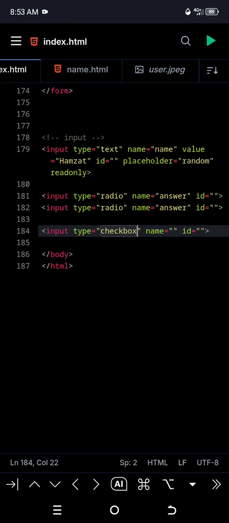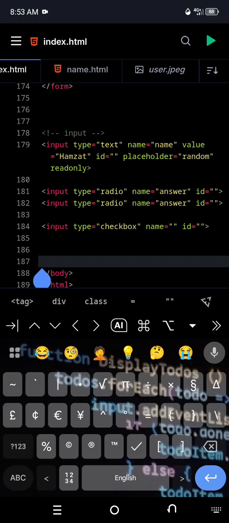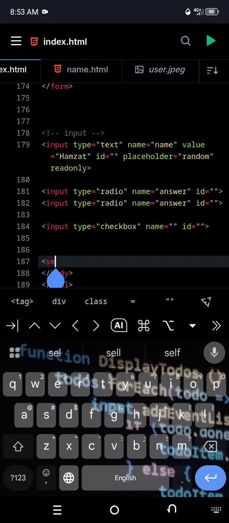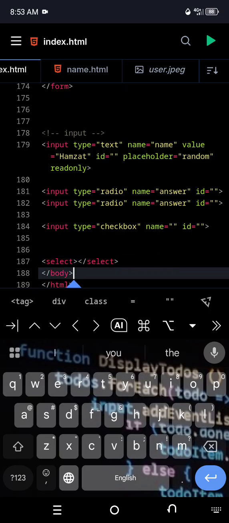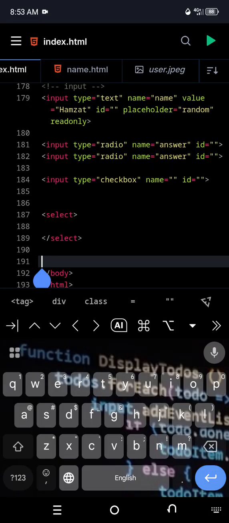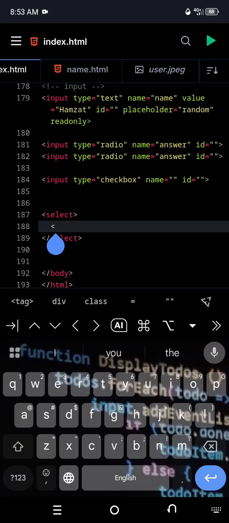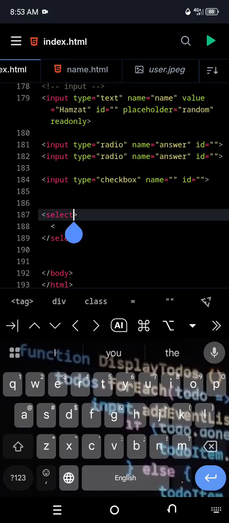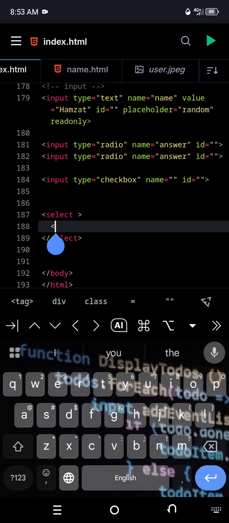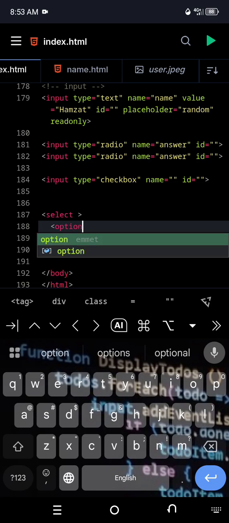Oh, I forgot the select tag. For the select tag, let's say you have an option to pick something like what's your gender. You can now have this option. So they now give you options to pick.